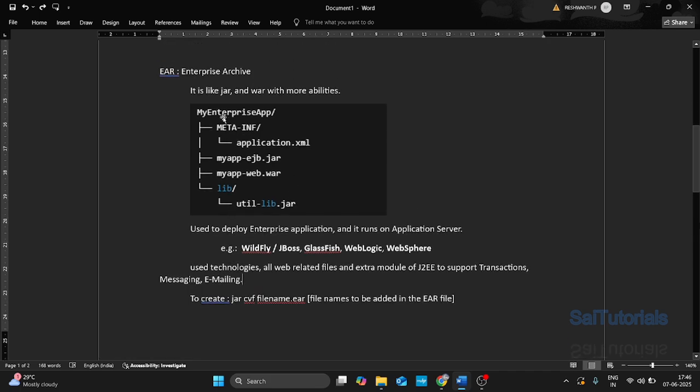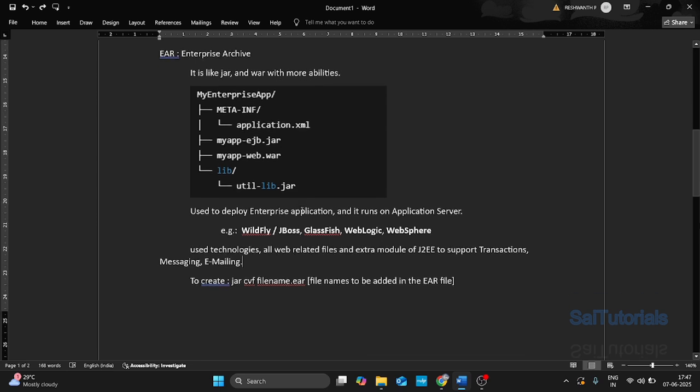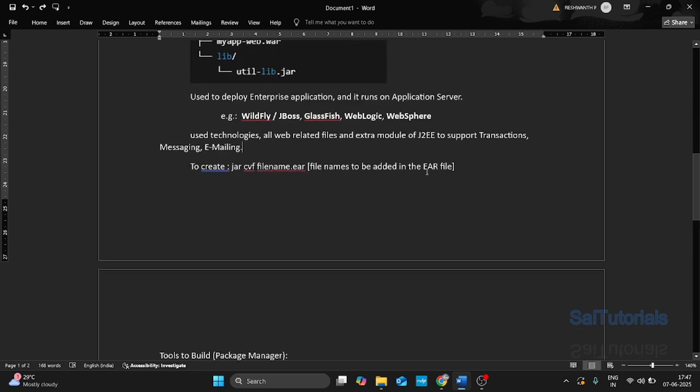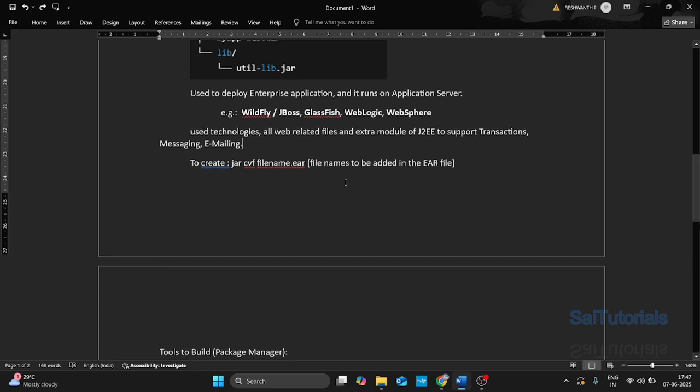Okay, so inside our entire main folder we have META-INF, and inside META-INF we have application.xml. So this application.xml is the deployment file. Okay, and we have some jar files and some war files. Inside the library we have some jar files, I mean some packages which support transactions, messaging, and emailing, and other functionalities.